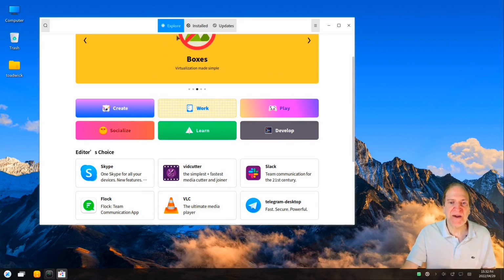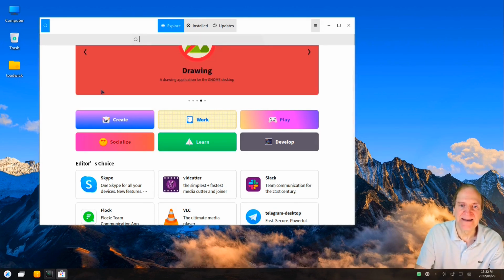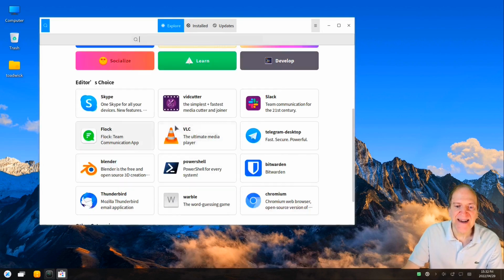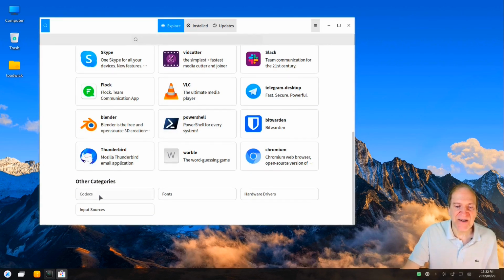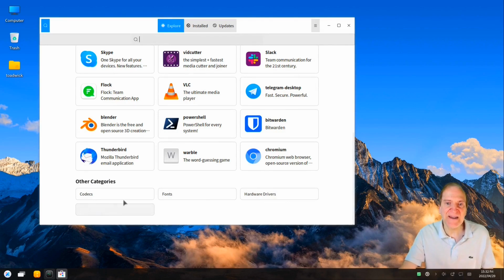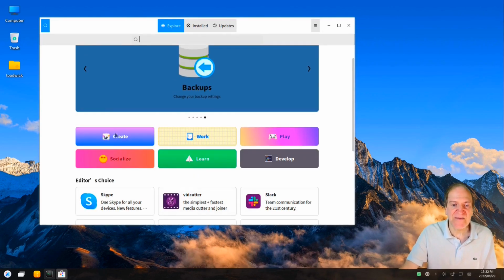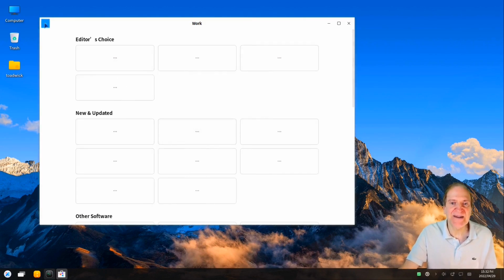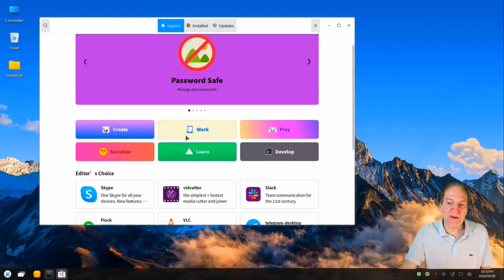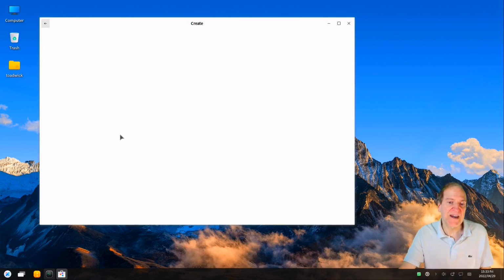So now if you were going to look for something like Inkscape, for example, it would pop right up, or you can go down here and see the different categories. So we got codecs, fonts, hardware drivers, input sources, and right now I think we're in the video stuff. These are editor's choice here that's showing up by default, but then we got work, play, socialize. So you got these different categories that are kind of loosely related. For example, if I was going to look for Blender, probably be under create. And then again, being the first run, it's going to take a minute to kind of populate all the metadata and images and so forth there.